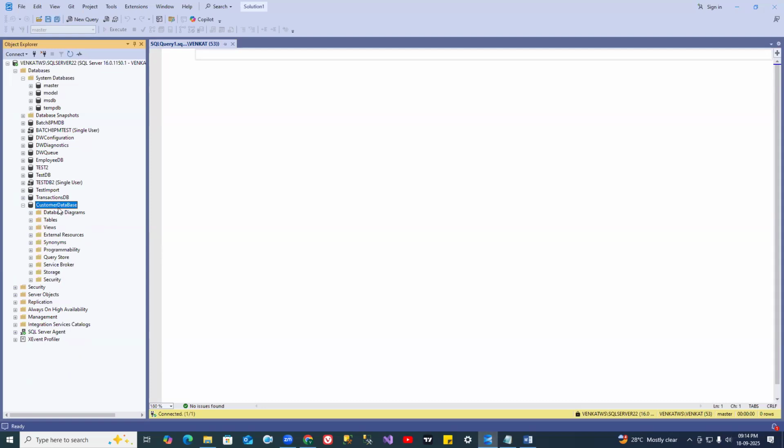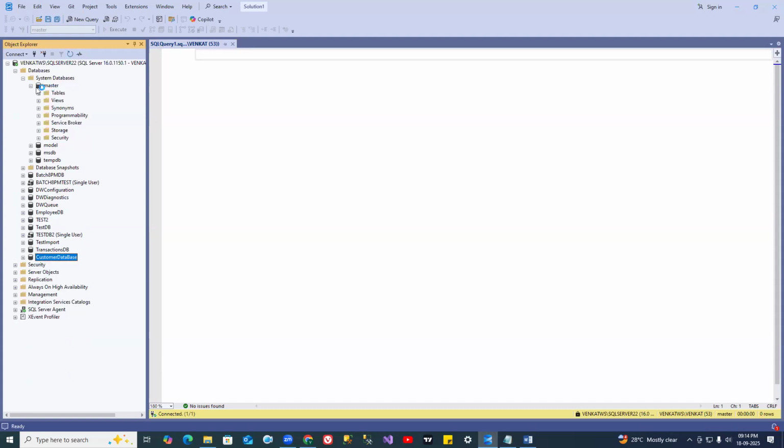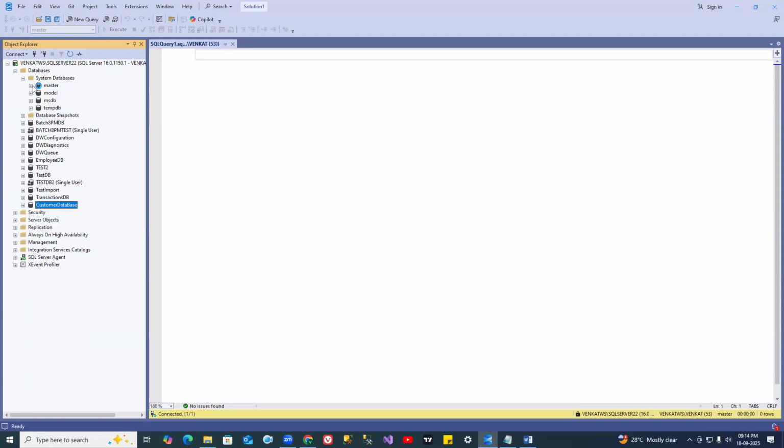And where will this database-related information be saved or stored? In the master database. In it we have all the database-related information, login information, and everything stored in the master database. Okay, so that is the thing.